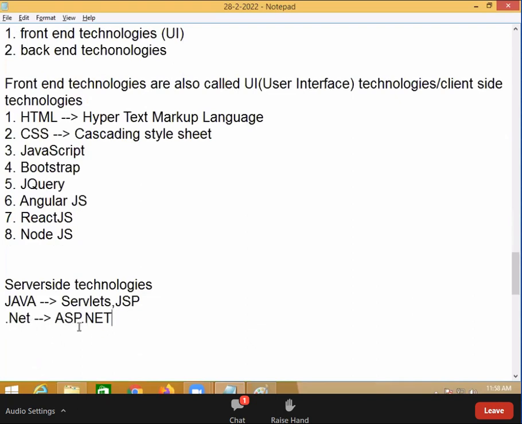So .NET is having ASP.NET, and then one more is PHP. PHP is also server side. ASP.NET is also server side. And Java is having servlets and JSP. Now Python is having Django, and one more is Flask.